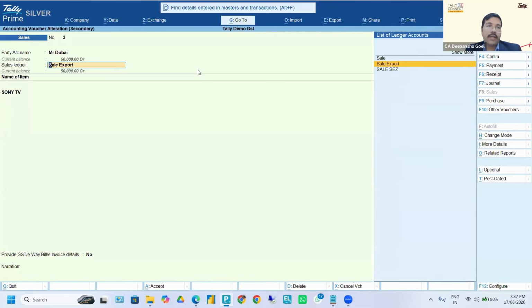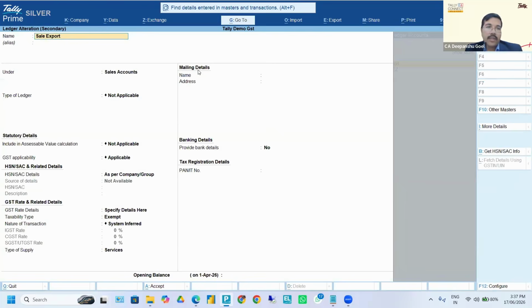And we need to create a different sale invoice. Everything we are choosing till now is in the normal sale voucher. Right now, we create a new ledger, sale export. In the sale export, everything will be the same, but in the GST rate, we need to put the taxability type.